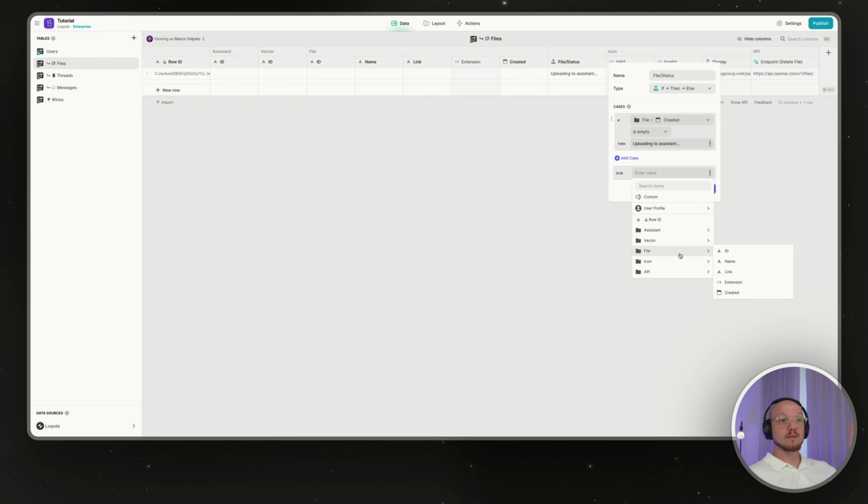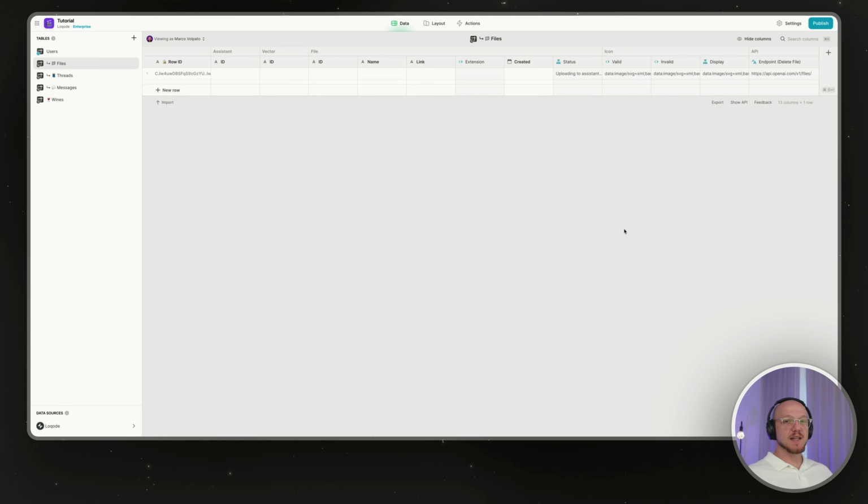And then when we get the response, I think we're just going to show the created, right? And that will just show us the time at which it was created. So that's all we need to do for the files table. Let's move on to the assistants table.